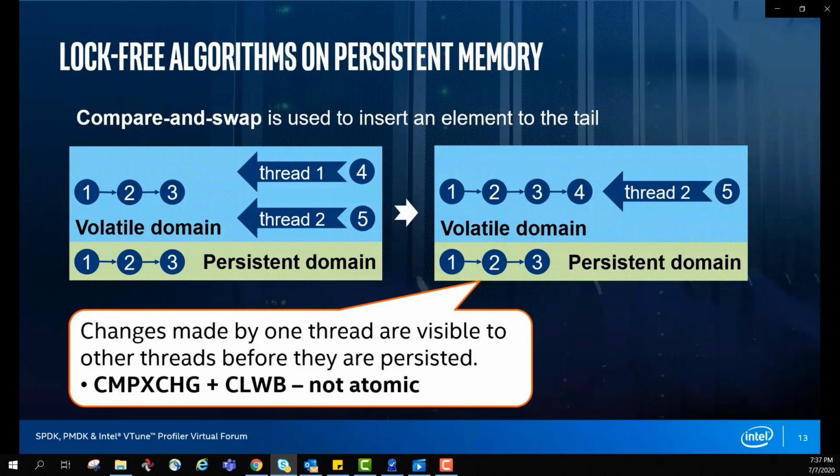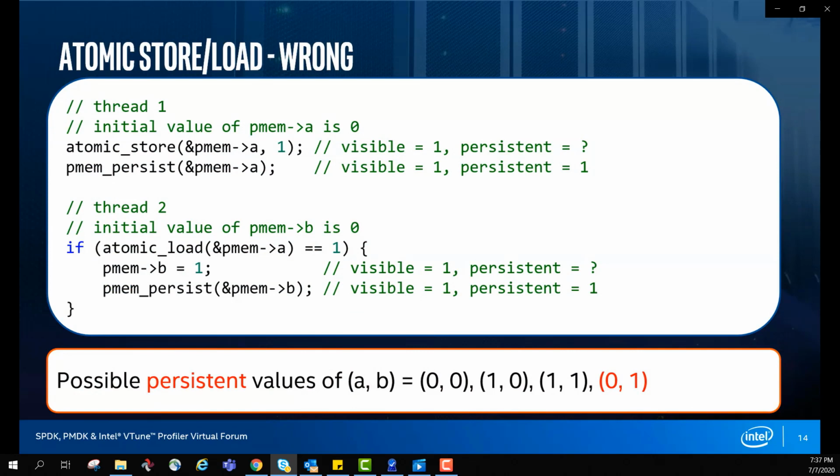Okay, so that was an example of compare exchange, but what about normal atomic store and load instructions? So here you see an example of some algorithm which updates 2 variables. There is a variable A stored on PMem. You can assume it's 8-byte value, and there is variable B. The first thread writes 1 to this value A and then persists it. The second thread loads the value from A, and if it's 0, it takes some action. In this example, it modifies variable B and also persists this variable B.